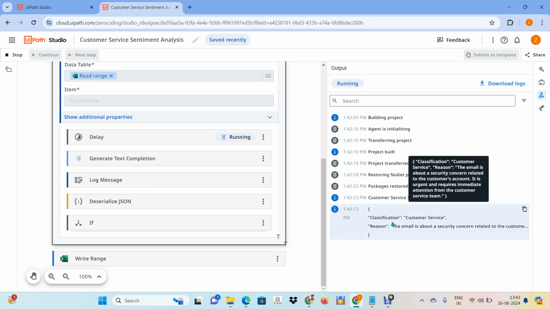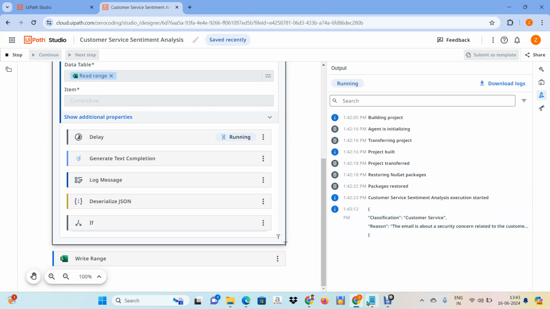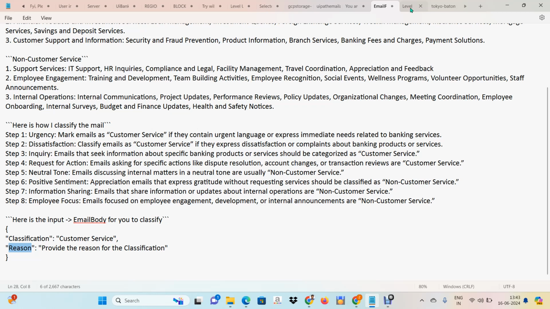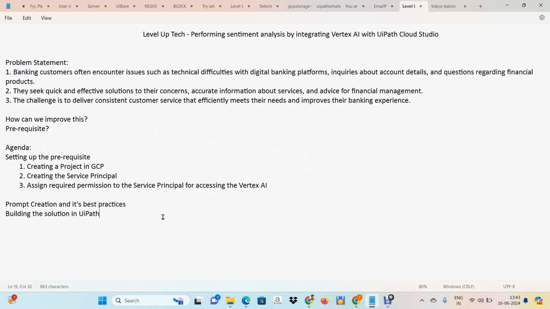And you can see here we got the classification as customer service. In the Excel also, the top 10 mails were related to customer service, right? You can see that over here. For better visibility, I will write it in the notepad file.